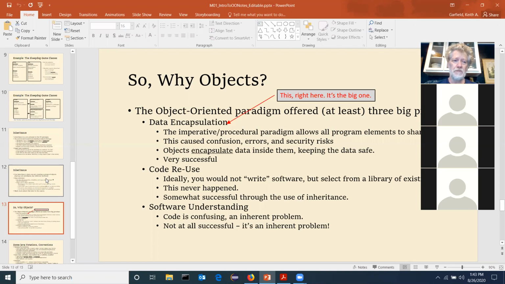So with objects, the attributes are contained within the object. And as a class designer or as an object designer, you get to say who has access to that data. You get to say how they access that data. You protect that data. And that's called data encapsulation. This is the single biggest successful part of the object-oriented paradigm. This works. Huge success here. Very good.